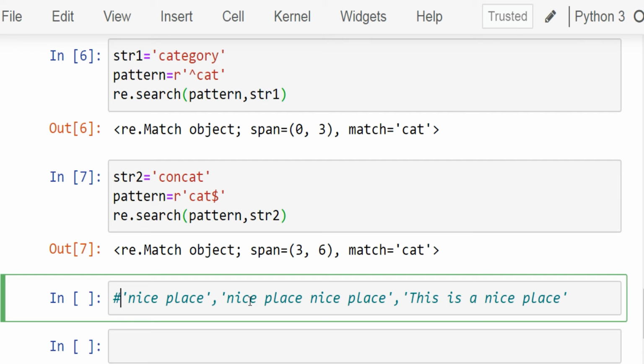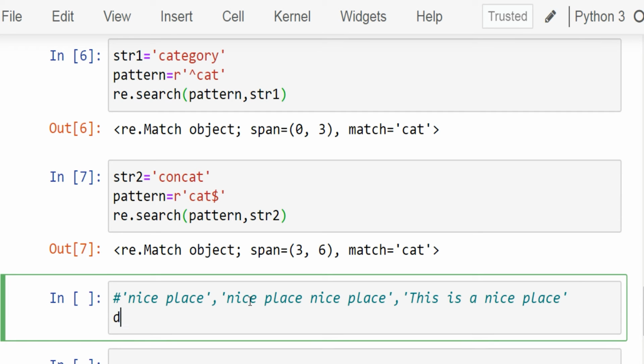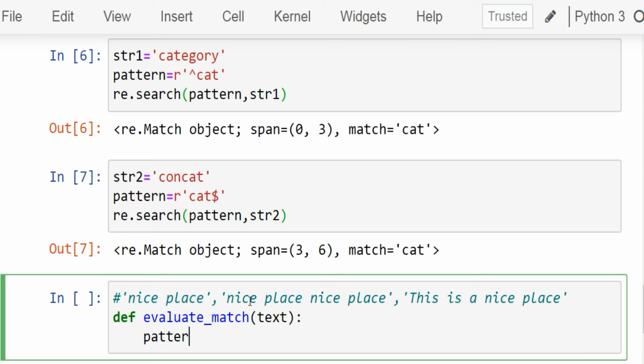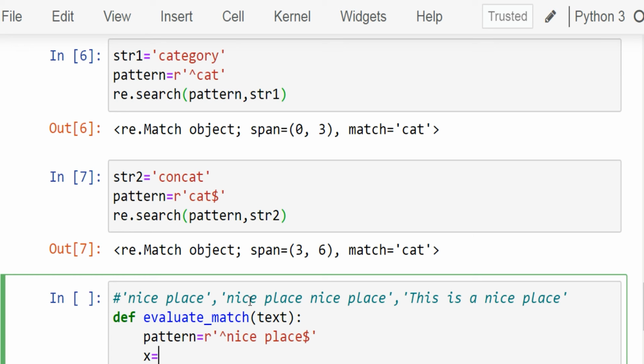Let's try it. Here we will take the help of functions. Write def followed by the function name, let it be evaluate underscore match, and within the parenthesis write text. Here text is the string where the pattern will be matched. Now let's write the pattern. Write pattern equals. The pattern should start with the caret anchor followed by nice place and should end with the dollar anchor. Let's create a variable x and assign it the search function. Write re.search and within parenthesis pattern comma text.